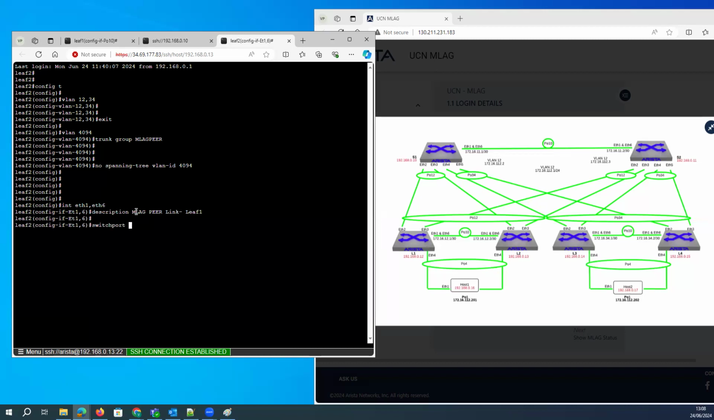Then I will set switchport mode trunk. Then I will set the channel group 10 mode as active. Then I will say no shut. Then I will go to interface port channel number 10, description. I can give that description MLAG peer link leaf 1. It's the same, a different description.